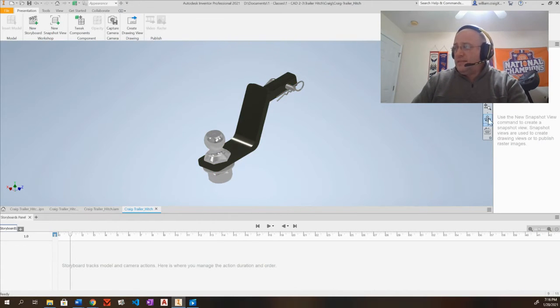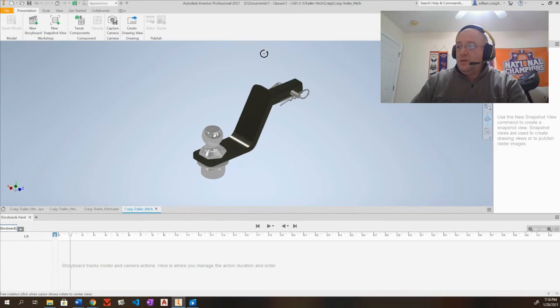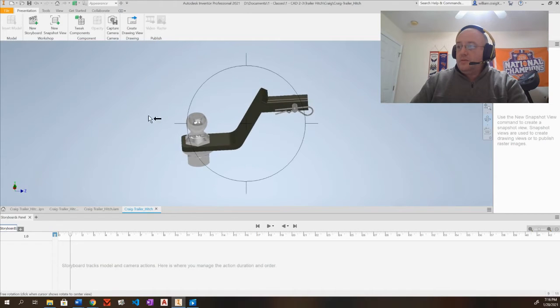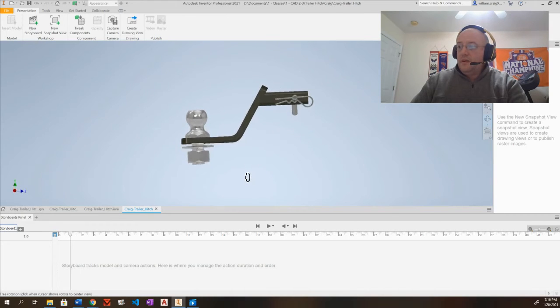What I have found is I tend to use the constrained orbit one here. You may have just regular orbit, but I like to use constrained orbit. It allows me to move things much easier. Swing this around like that. Swing this around like that. There we go. So now I can see exactly what I want.